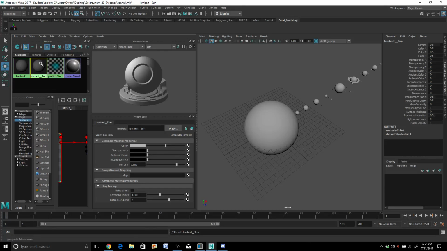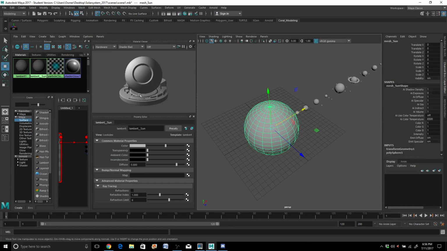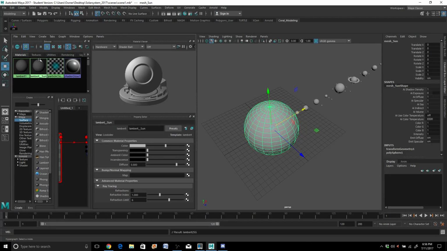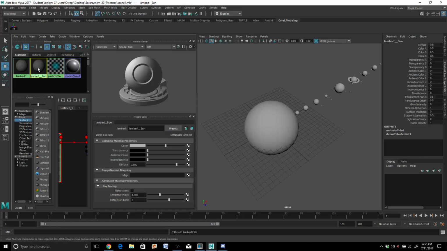Alright, so we have Lambert Sun. We're going to go ahead and add this one to our sun. So if you remember from the introduction to Maya, all you have to do is middle mouse button drag, and you just drag and drop it onto our sun, right? Also, you can grab the sun, and if you want to, just right mouse button on top of this particular shader and go to assign material to selection. Both options will work.